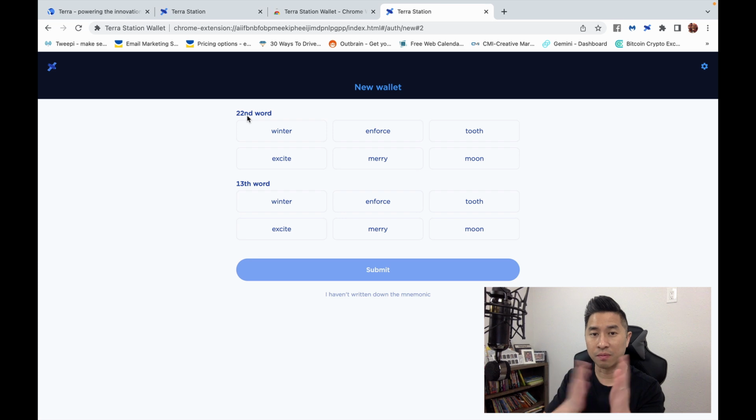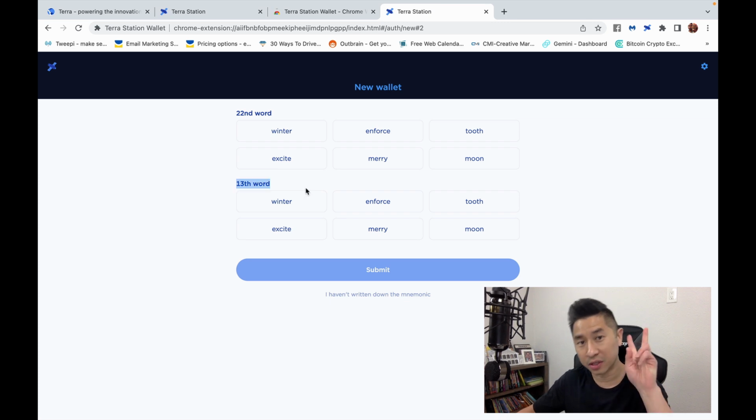So you want to look from left to right and start counting: 1, 2, 3. In this case, I have to count up to number 22, and then I'm going to click the word that is at number 22. This one right here is going to test me a second time. It says, what's the 13th word? I'm going to count from left to right, and then pick that one. Once I'm done, you want to click submit, and you are absolutely set up for Terra Station.